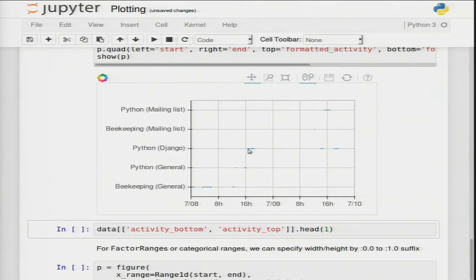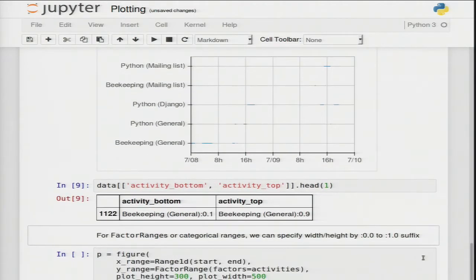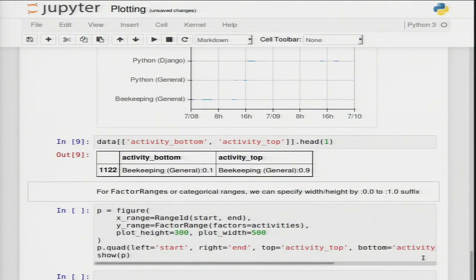What you can see is our little blocks of time are teeny tiny. I don't know if you can even see that at the back, but they're there, they're just really small. So how do you specify height on a categorical axis? This is a bit of a tangent, but it's a good one to know. When you have time, or 0 to 10 or whatever, it's pretty obvious how you specify height or width. When you have a categorical axis, what does that mean?